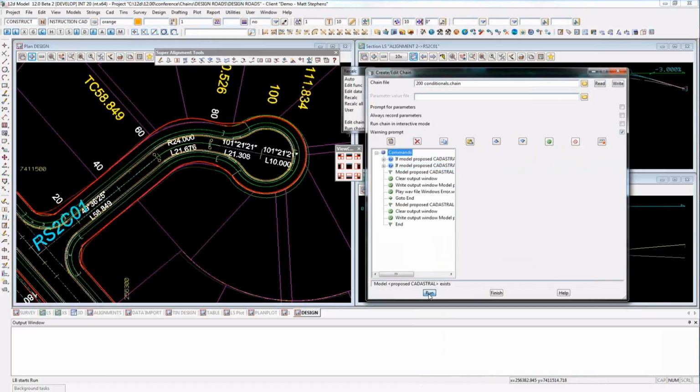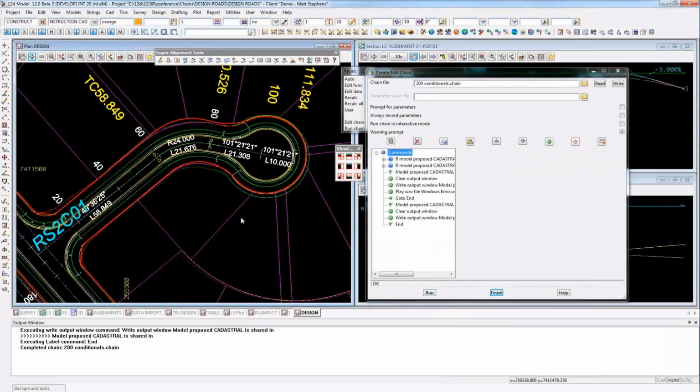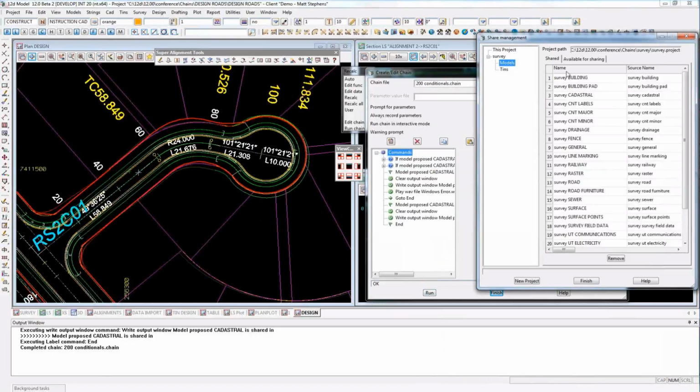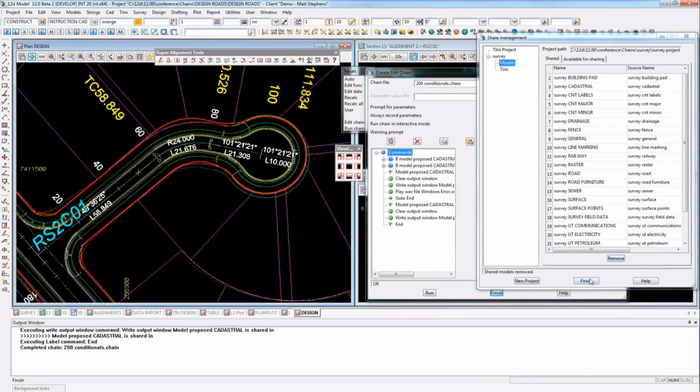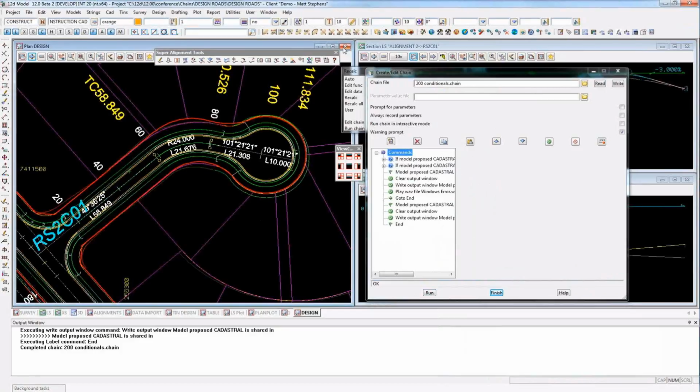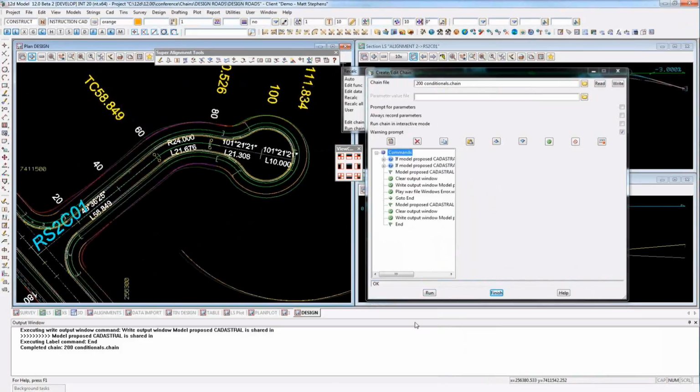You'll see down in the output window, the model proposed cadastral is shared in. Let me just go to the share manager now and switch that proposed cadastral off. Got a bit of a regen. Run. Now you'll see the proposed cadastral is not shared in. And it also plays a little wave there as well.